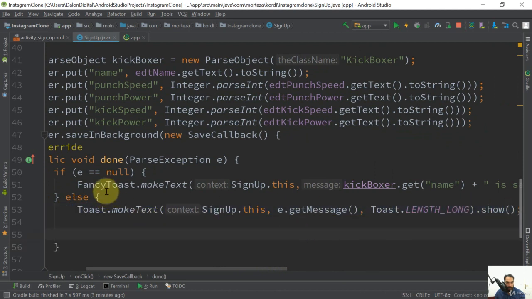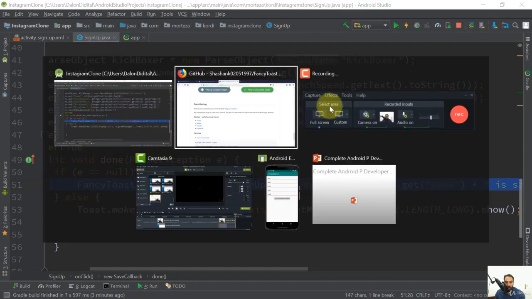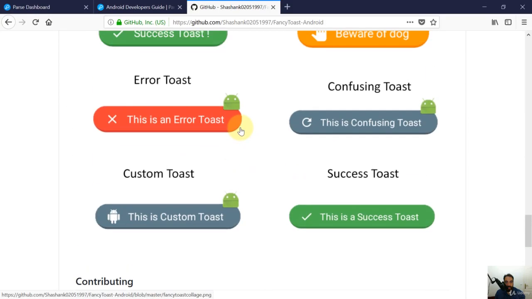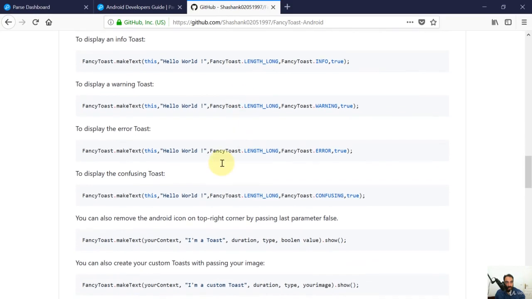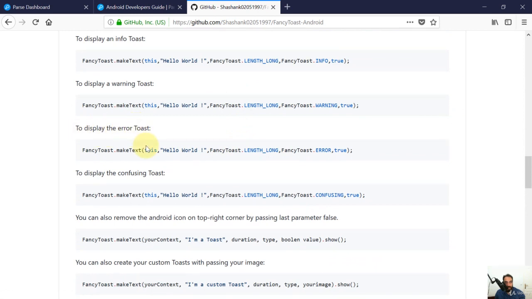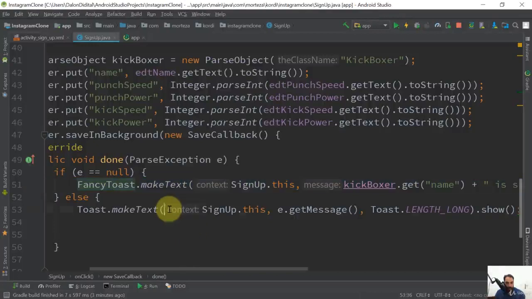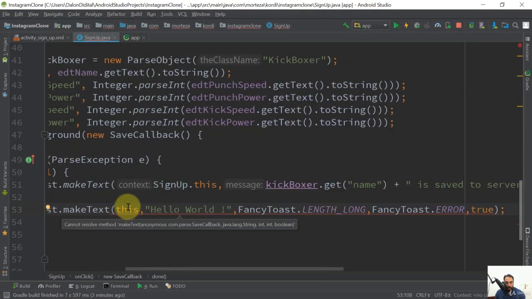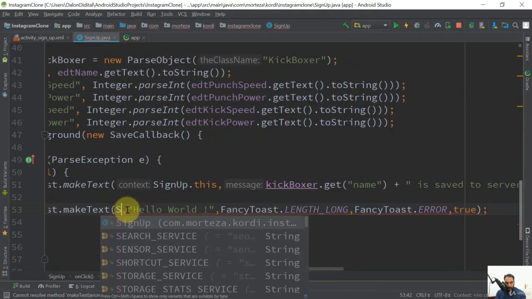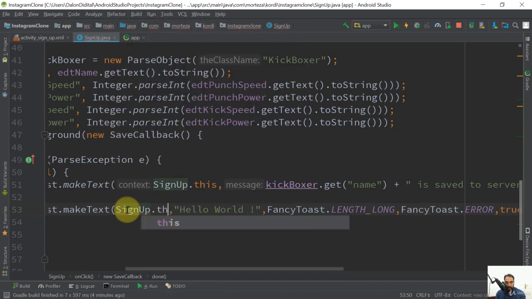Now for this error message, we can also show a fancy toast message. So let's go to our web browser and copy the error toast message here. For the error toast, I'm gonna copy this line of code and paste it here. So the context is going to be sign up.this.